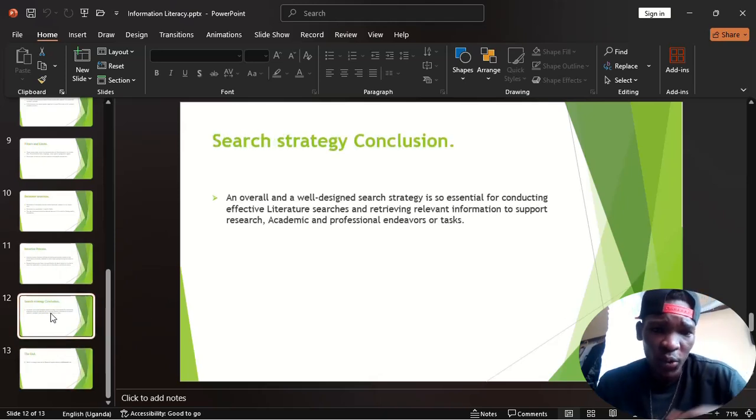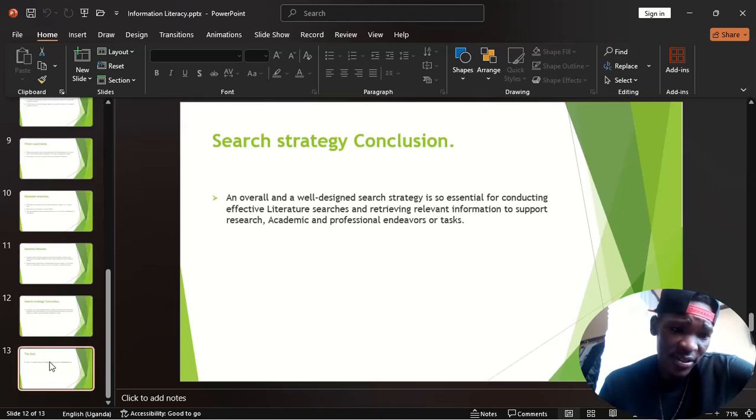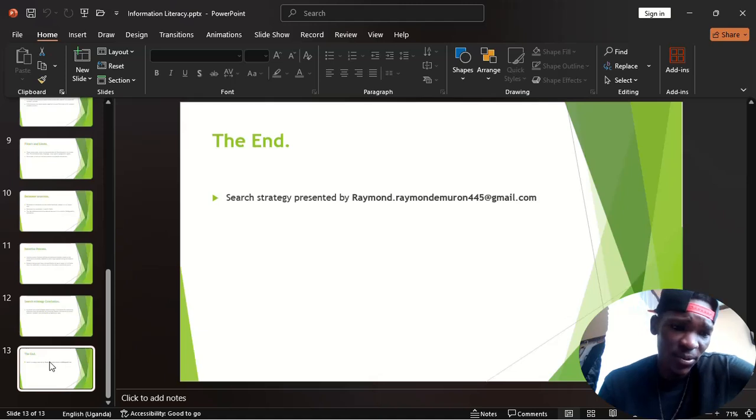So in conclusion, to conclude about the search strategies, you can say an overall well-designed search strategy is essential for conducting effective literature searches and retrieving relevant information to support research, academic and professional endeavors or tasks. This is what search strategies help us to do.